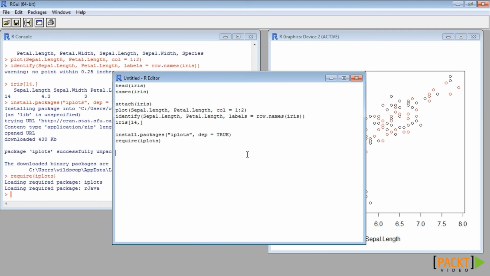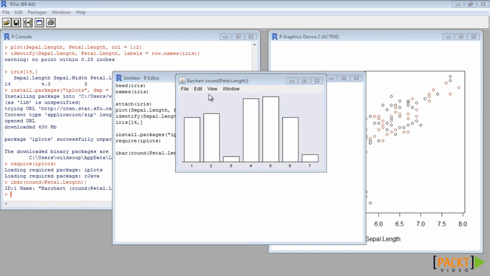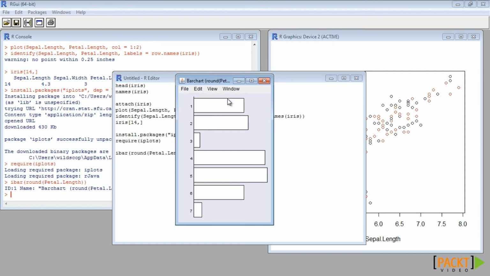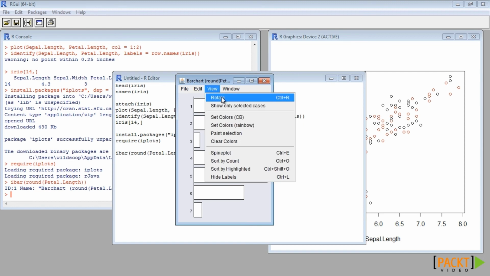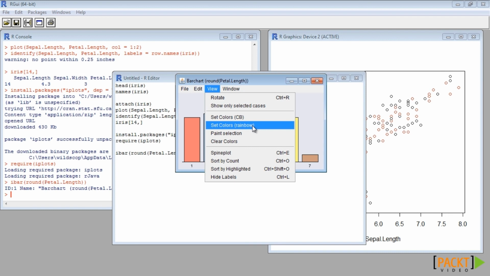We can draw a bar plot using the iBar function. Using the menu, we can rotate it to get a horizontal bar plot. We can also apply various color palettes by selecting them from the View menu. We can also sort the bars by count.